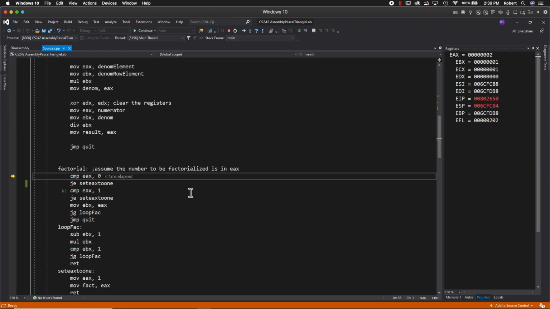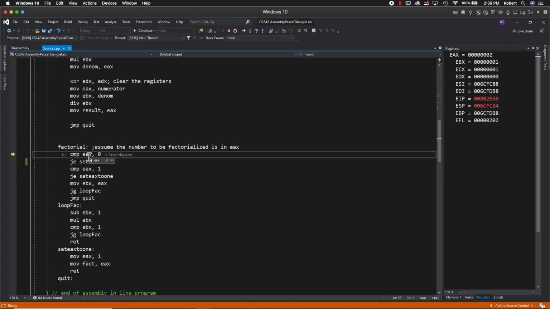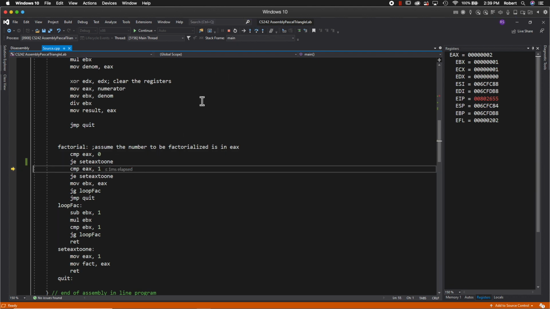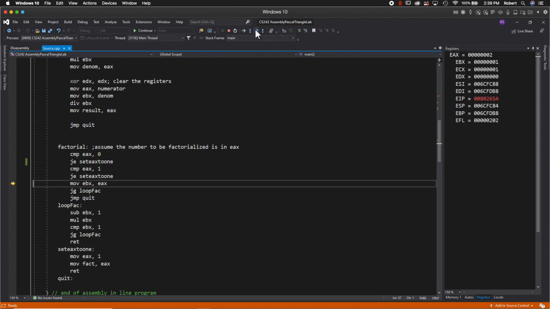All right, so let's step into that. All right, so it looks like the EAX register is 2. Are you 0? If I do a comparison, are you 0? No. If I do a comparison, are you 1? No. All right, well then in that case, let's take what you are and move it into the EBX register, because if you're not 0, if you're not 1, well then I'm going to jump to the loop factorial.